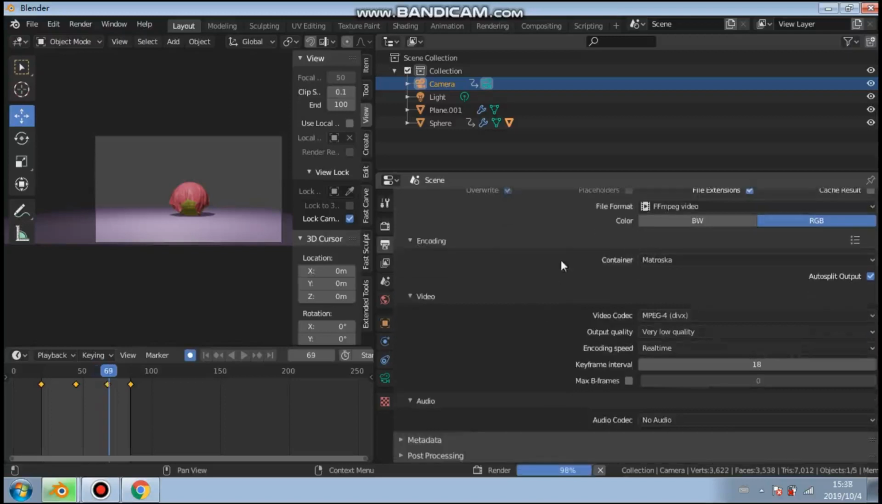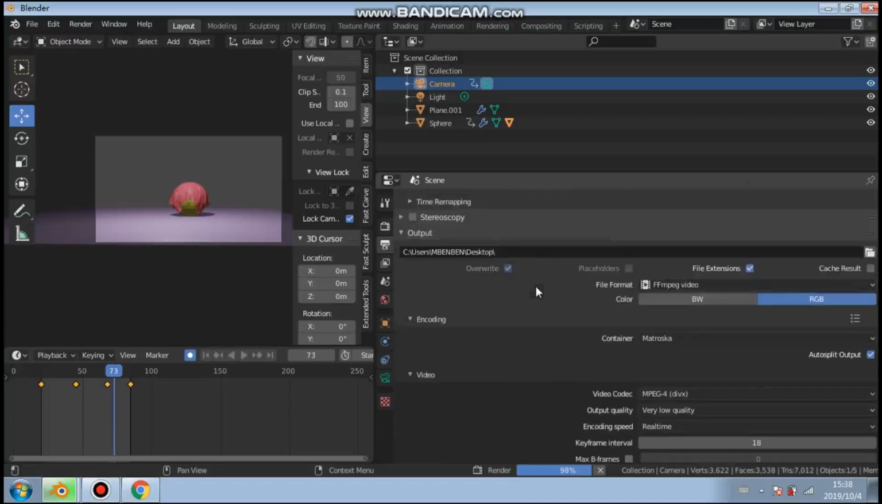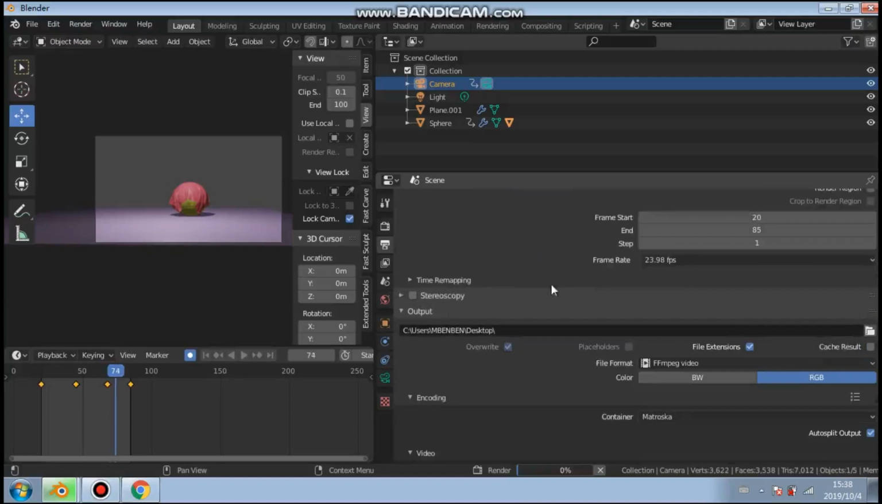But yeah, saving it to that low quality is going to affect the quality, but hopefully it's going to give it. It's doing it fast. I must say, it is encoding fast. It's rendering fast. See the frame start and end. There it says the numbers there, 20 to 85, and I think it's nearly done.